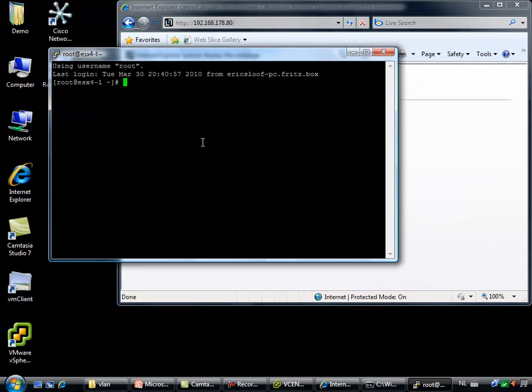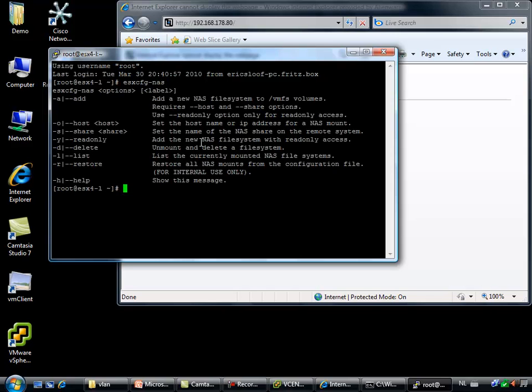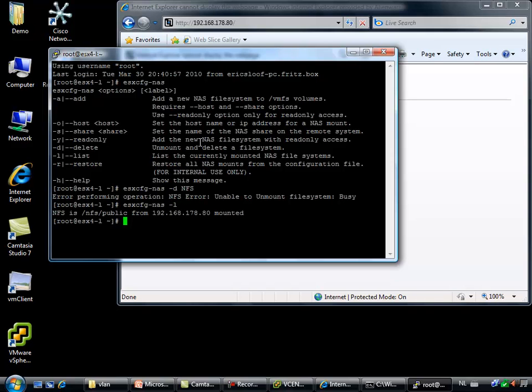So let's try it through the service console. esxcfg-nas is the command. So what we can do is we can try to delete it. Unable to connect the file system, it's busy. Okay, let's do a list then. Yeah, it's mounted, but I cannot use it.